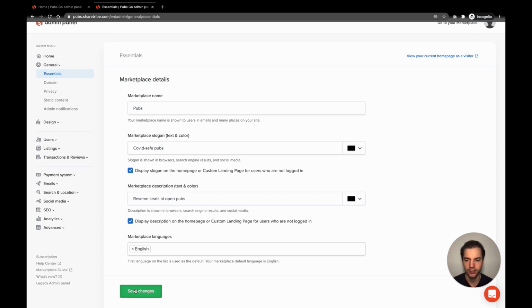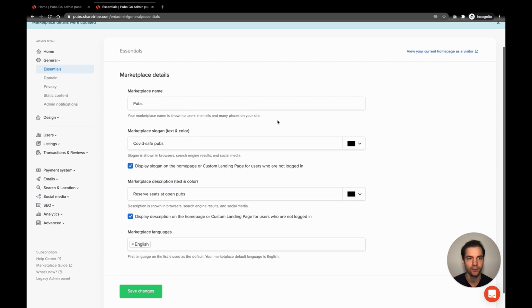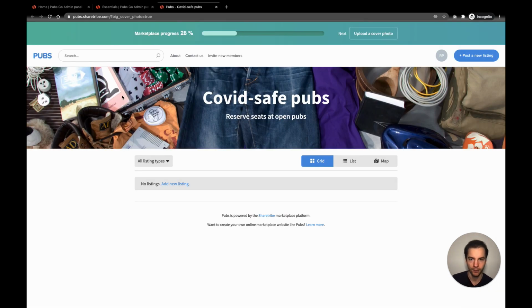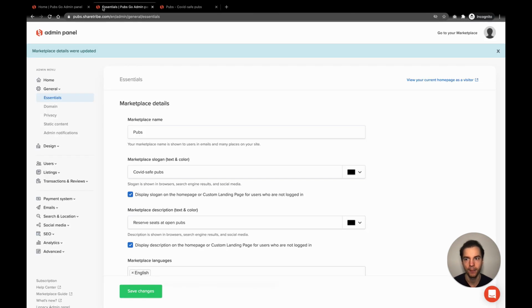So if we then save our changes and then go back into our homepage, here on the top right, I just hit the command button to open it in a new tab. We see that the title and subtitle changed. All right, so then let's go into the next step, the domain.